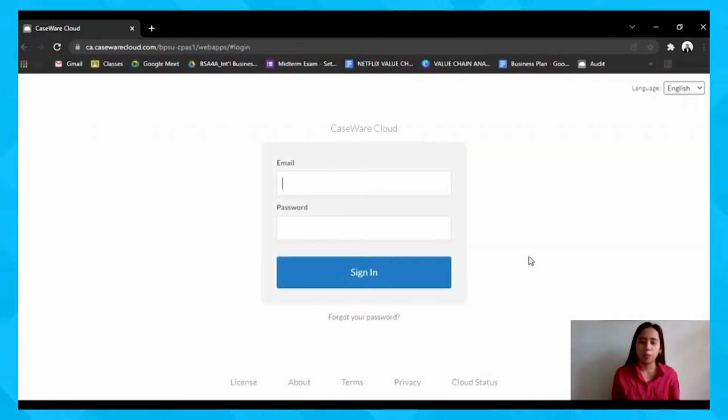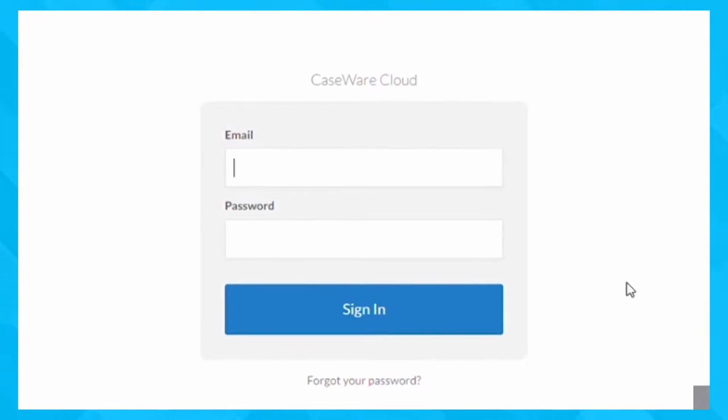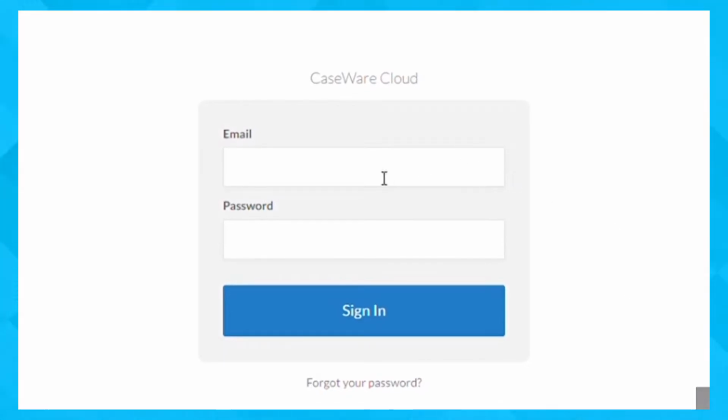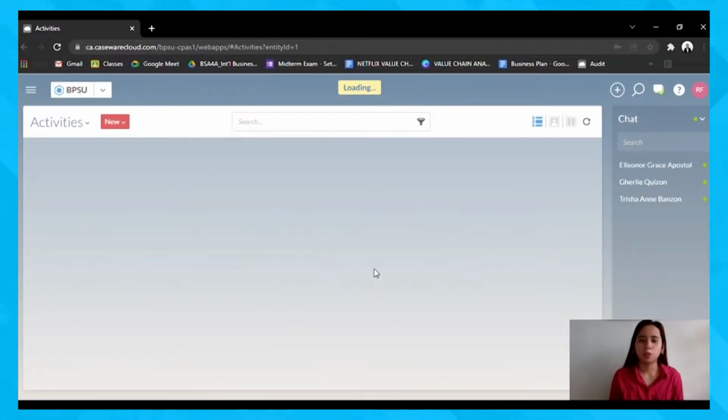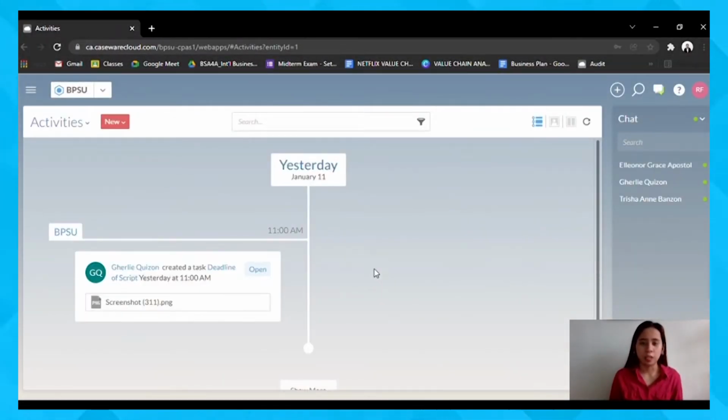So, after ma-complete yung necessary prerequisites, we can now sign in to our firm's cloud site. Before we get started, kailangan na natin mag-sign in. So, enter your email and then the password. Then, click sign in. So, to start the audit engagement, kailangan natin gumawa ng audit engagement file.